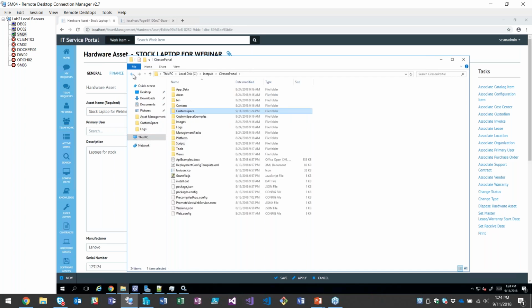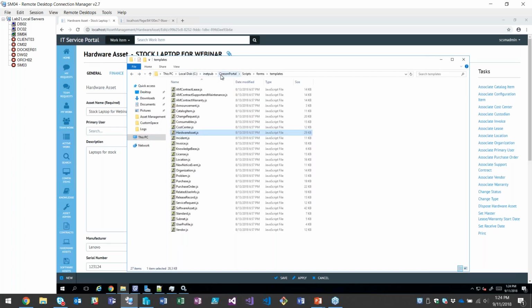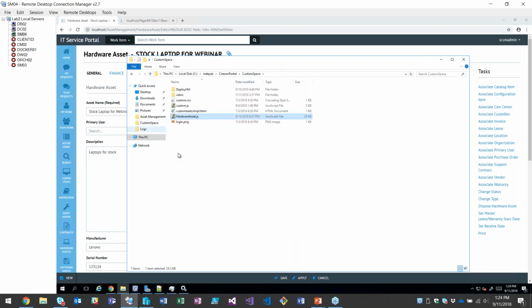So recapping one more time, you go from the Cyrus portal, scripts, forms, templates. The hardwareasset.js file is what you want, and you're going to paste that in your custom space folder. Now that alone doesn't do anything. You've copied the same file that was being loaded and you've put it in custom space.